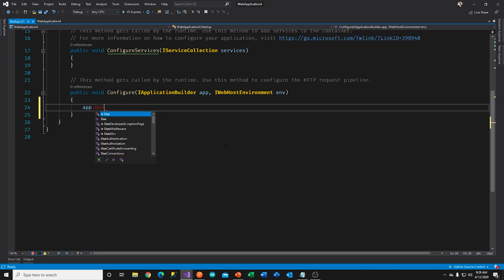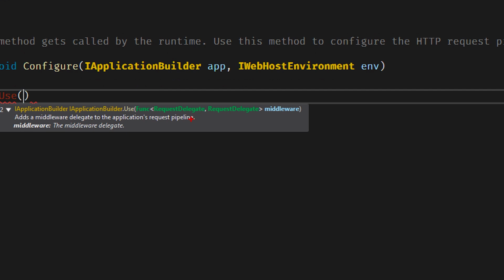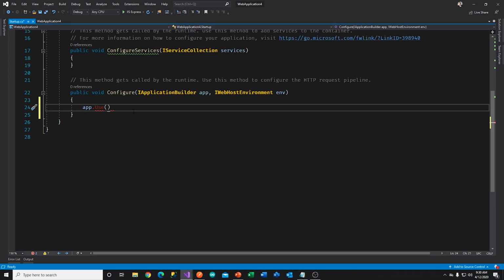And this takes in, as you saw before, a func that takes in a request delegate and returns a request delegate. So this is the incoming and this is the output, right? So the Use method takes a func that takes two arguments. In this case, we can just do it inline.